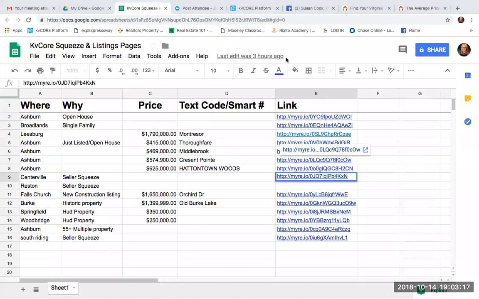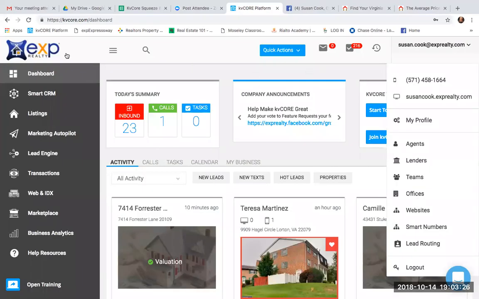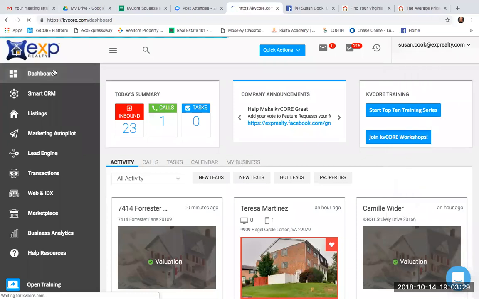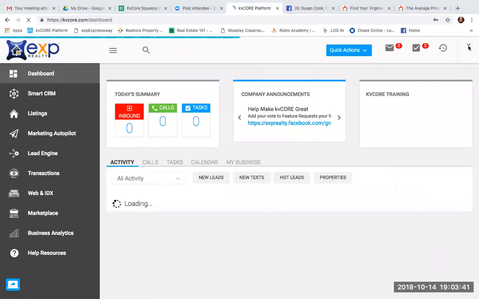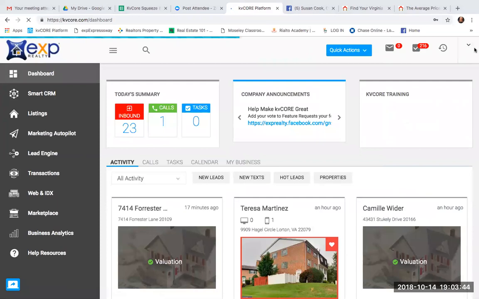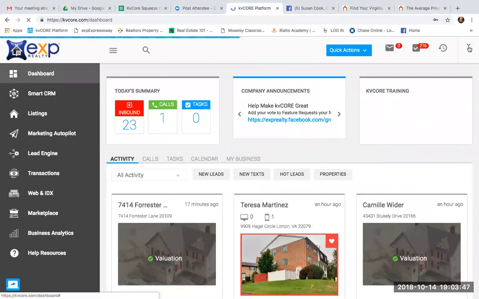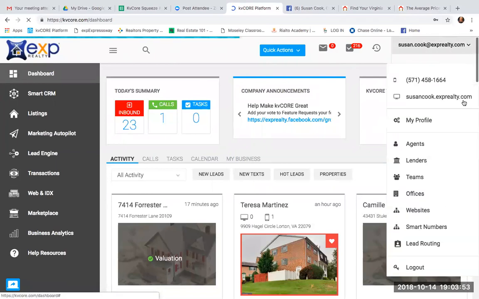Yeah, we still got people coming in. All right. So on your Kvcore site, this is the dashboard view. While it loads back up, I'll admit a couple more people in here. Sometimes the sites can get a little slow. I did a couple of squeeze pages today and had a bunch of leads coming in, so it tends to make it slower when you do that. I don't know why.